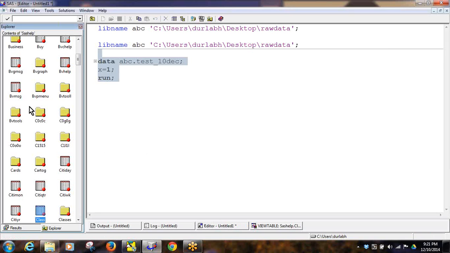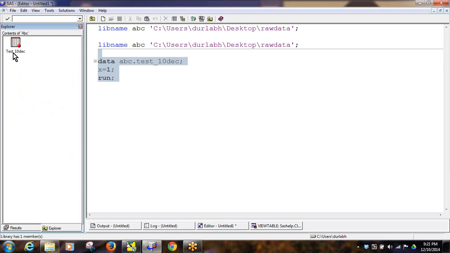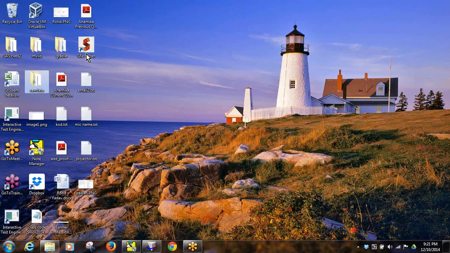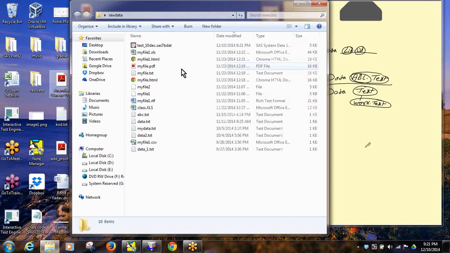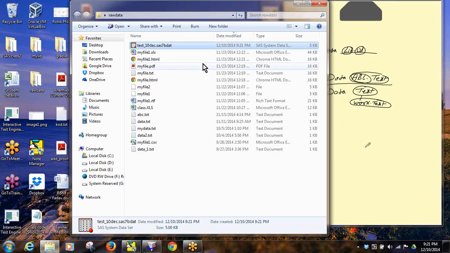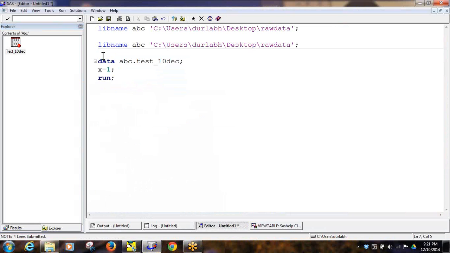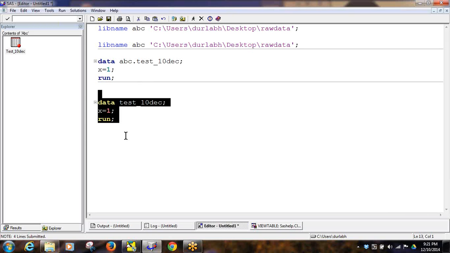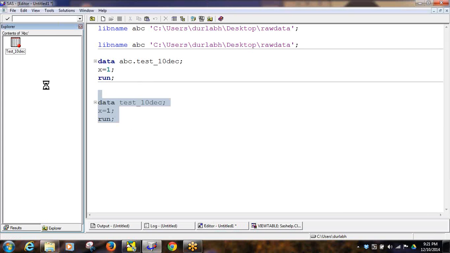So first, let me go to abc. I see there is a data set. Then I go to this location, and yes, there is a data set which I just created. Now, if I don't give any library name and I run it, I would also find the same data set in the work library.